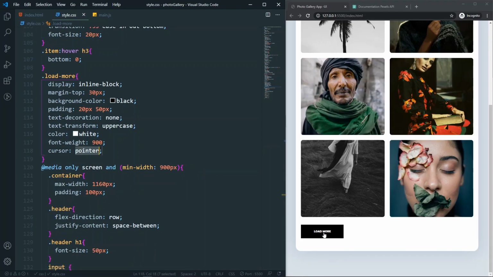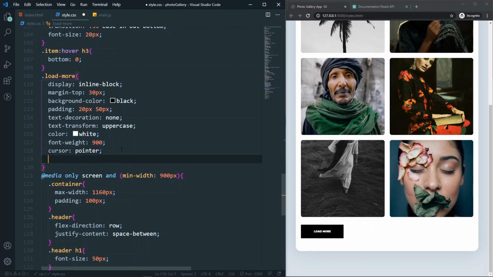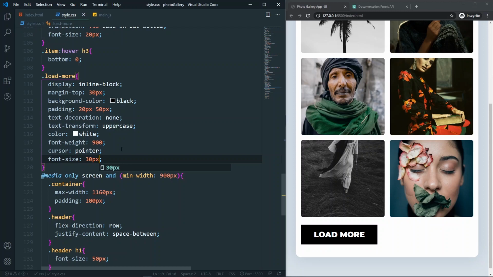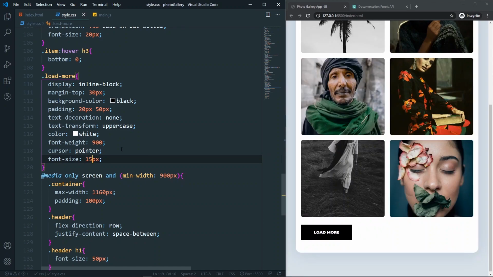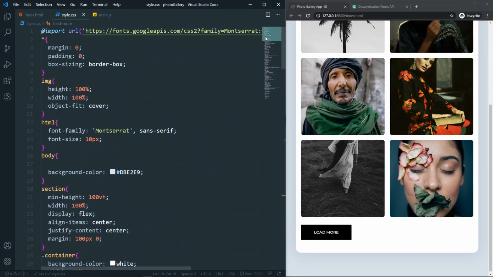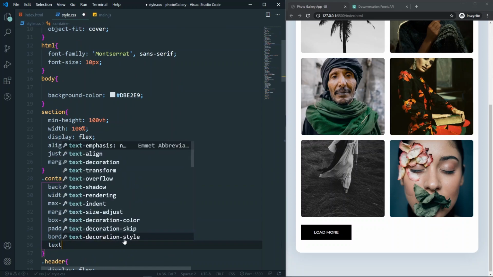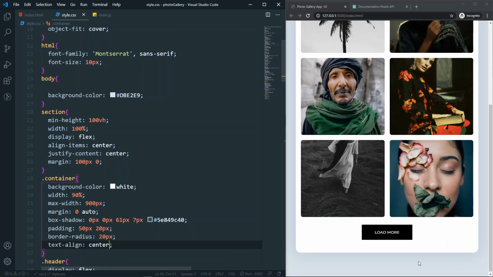We now have this, as you can see. Let's increase the font size here. Font size will be something like 30 pixels, 20, 15. Actually, let's use 50 here. 50 is looking good for now, and let's make it centered. For that, let's come to our container and just say text-align center. Now as you can see, we have this button here. That's what we need for now.